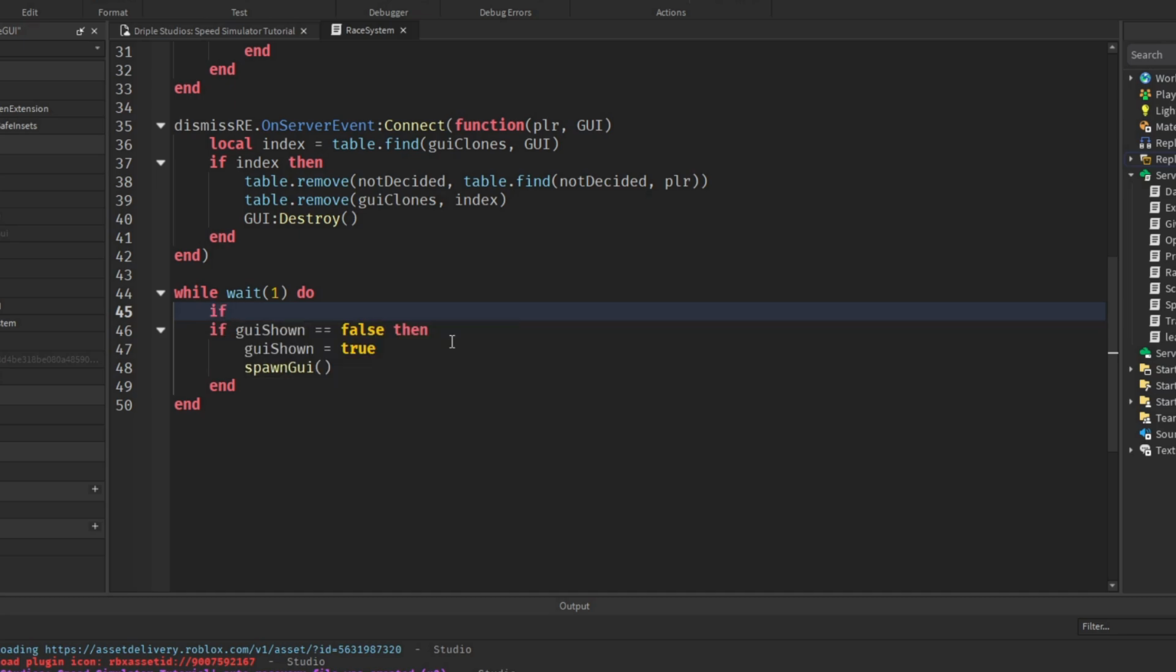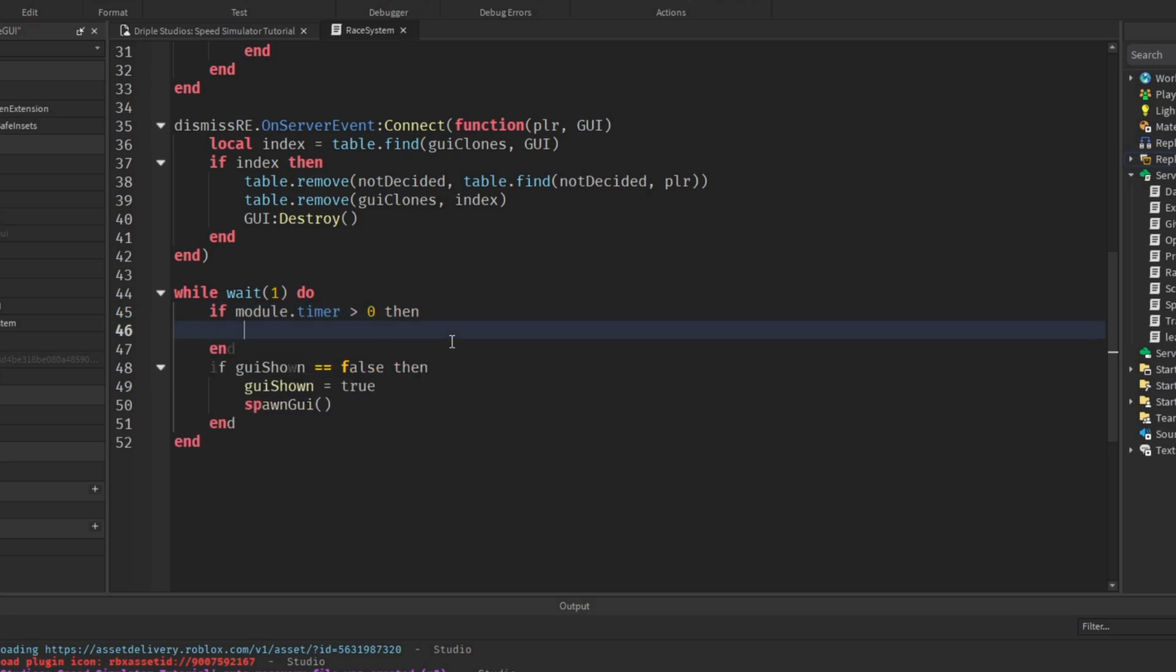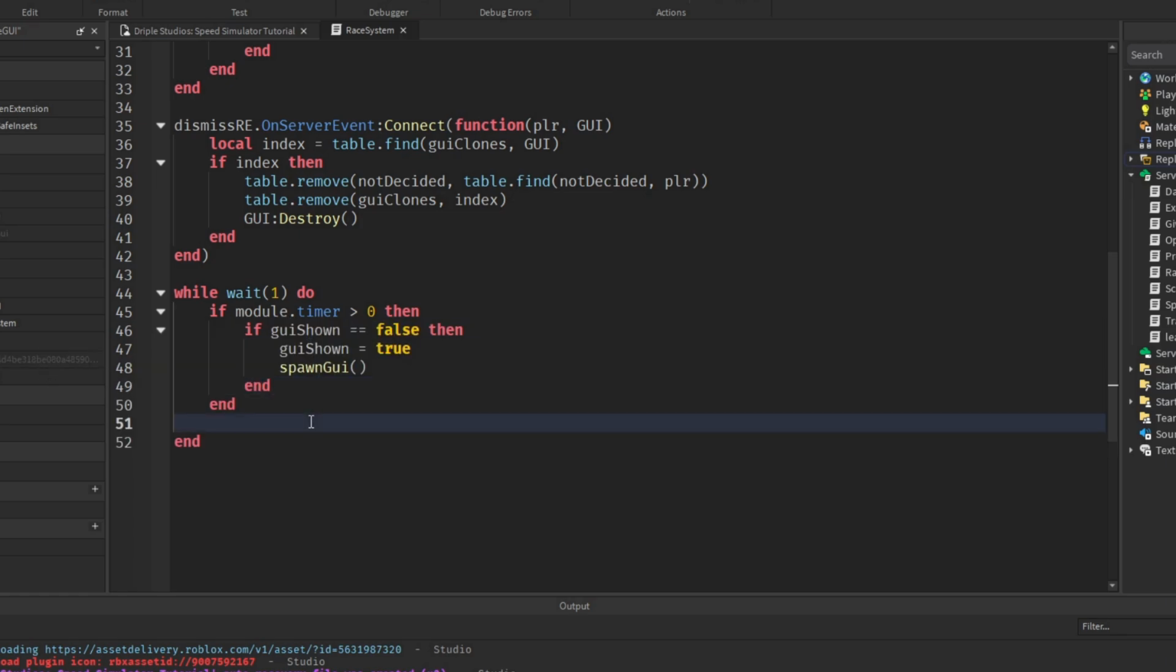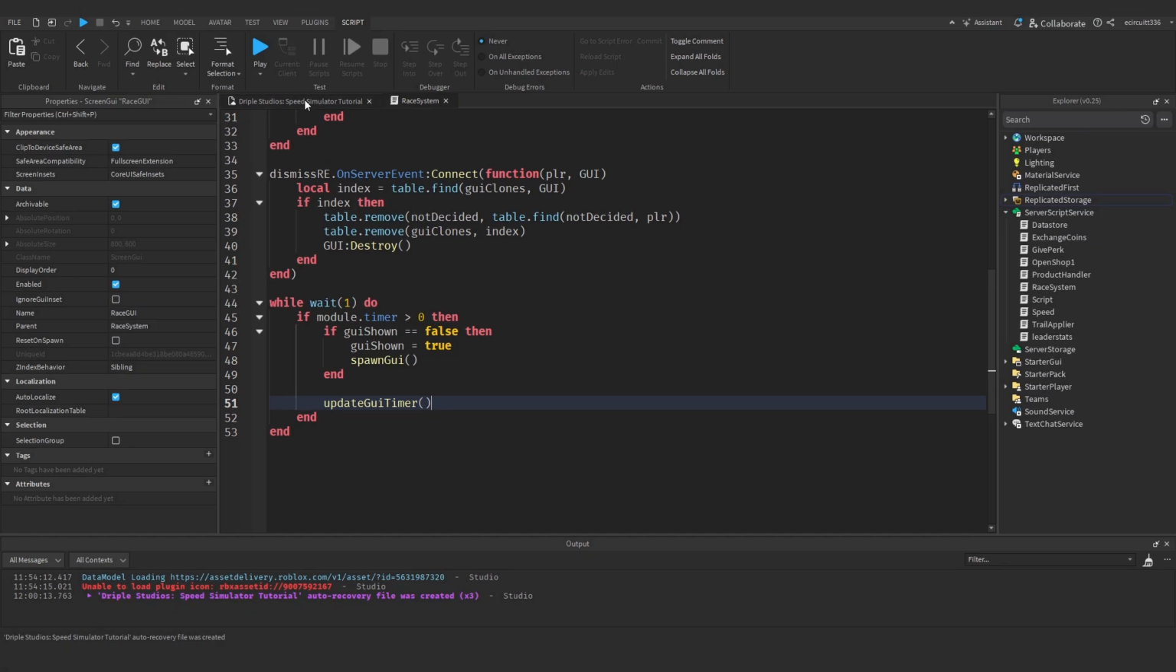So if module.timer is greater than 0, then we will check if the GUI is shown. So let me cut that and paste that in there. And once all the GUI is spawned in, every second we'll call the update GUI timer function, and this will update the GUI timer every second. Now we have done a lot, so it is worth now just testing.